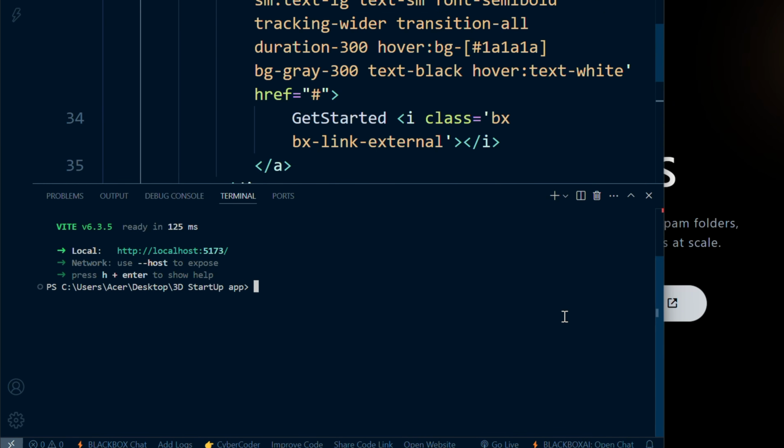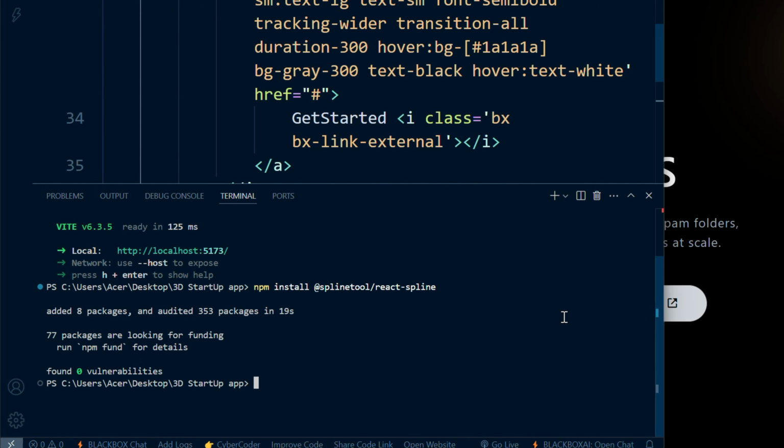Then run the following command, npm install @splinetool/react-spline. This will install the official Spline package that gives us the Spline component we just added. Once the installation is complete, run the app again by typing npm run dev.